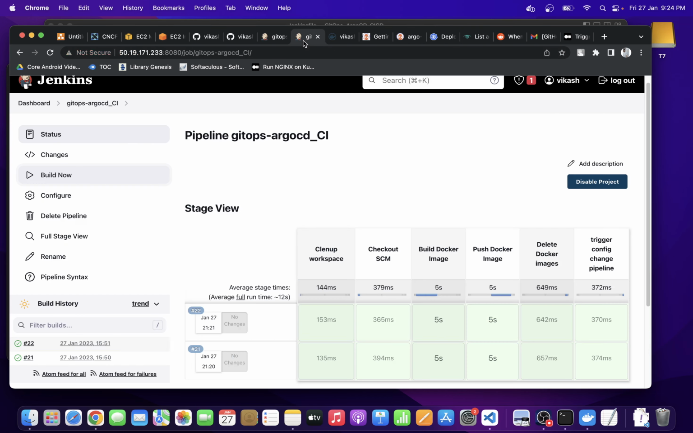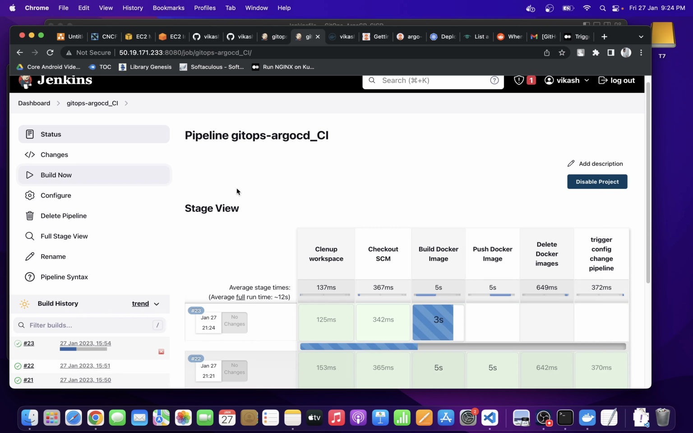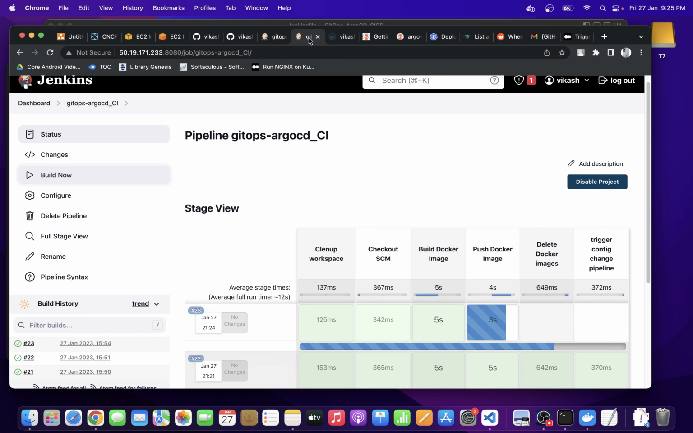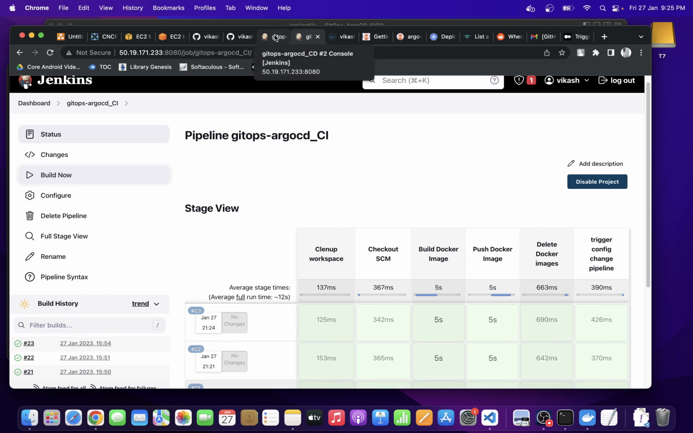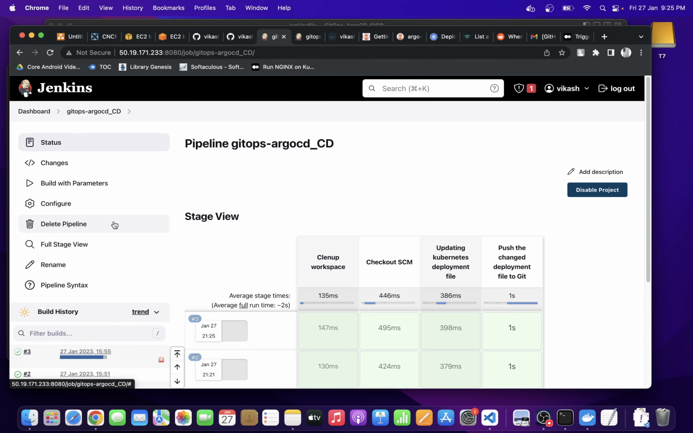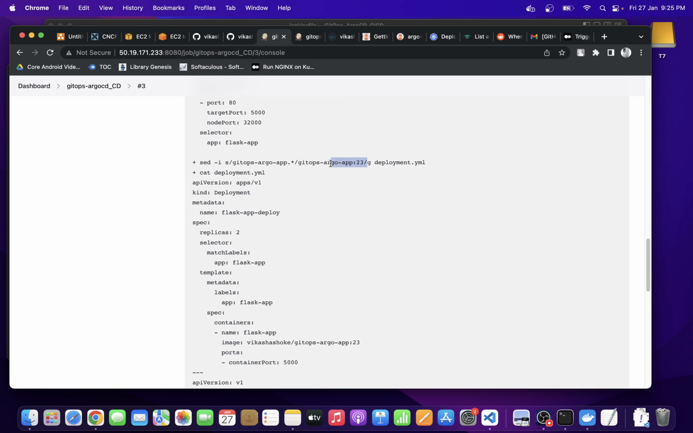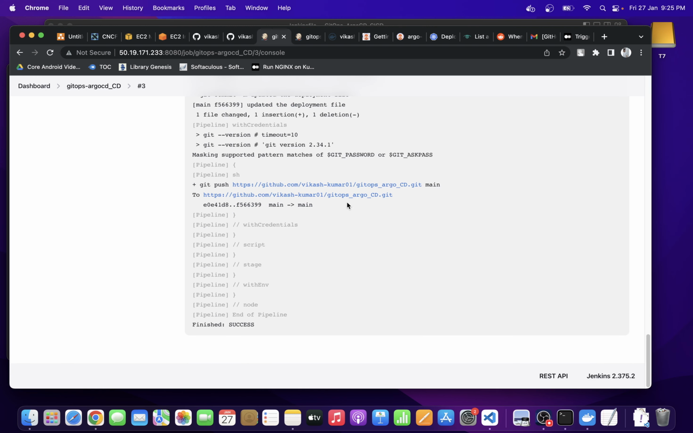Let's rerun the pipeline from scratch. So this is our CI pipeline, right? This time it should pass 23 to our image, right? Let's check here. Let's go to this pipeline. The third build is still running, right? This time it should update this, correct? It has updated already, right?